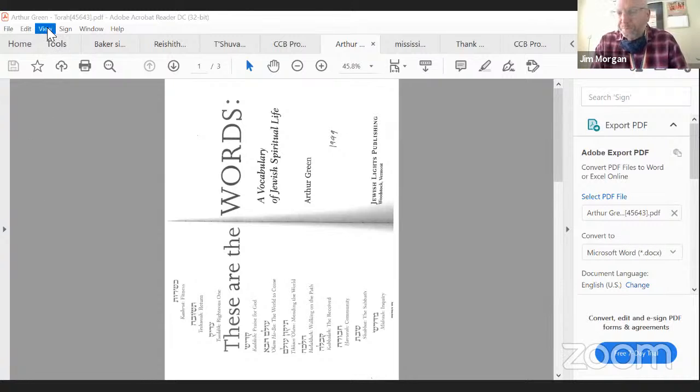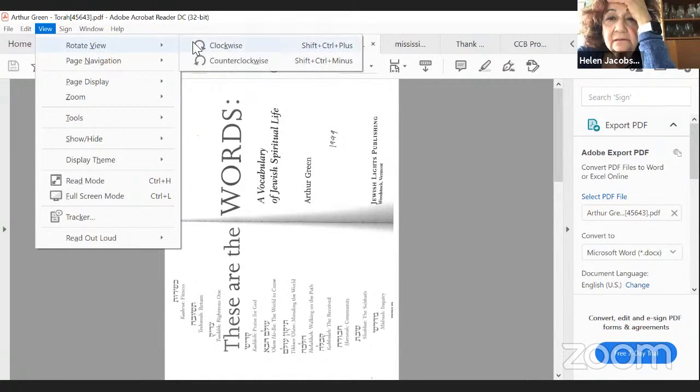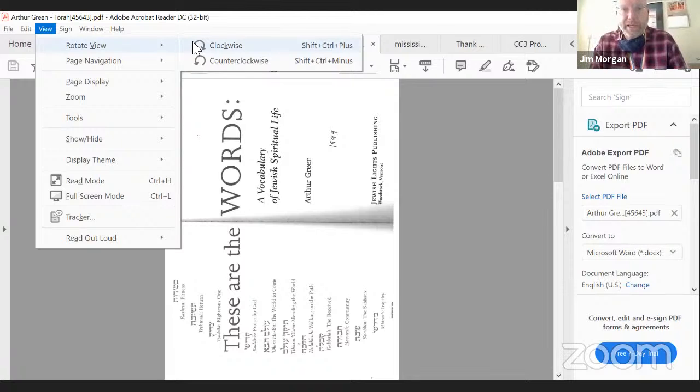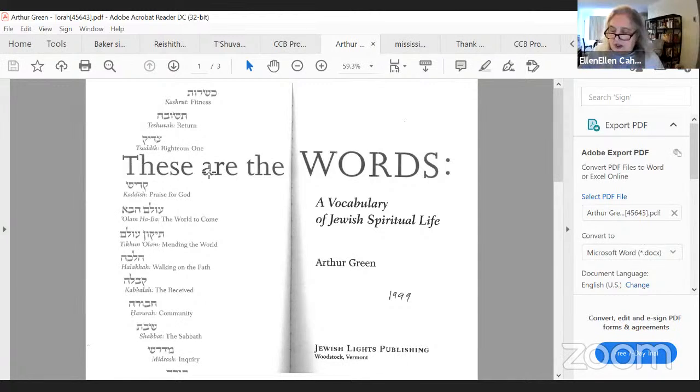You go to View. You see where I've got my cursor now. You go to Rotate View. You choose clockwise or counterclockwise. In this case, clockwise will be accurate, and then it goes to the right orientation. You click on View, Rotate View, and then clockwise. So three clicks.